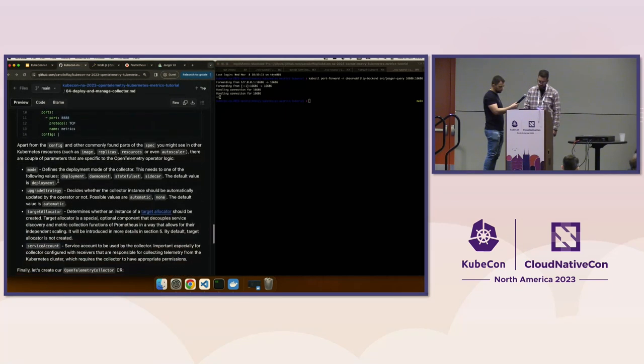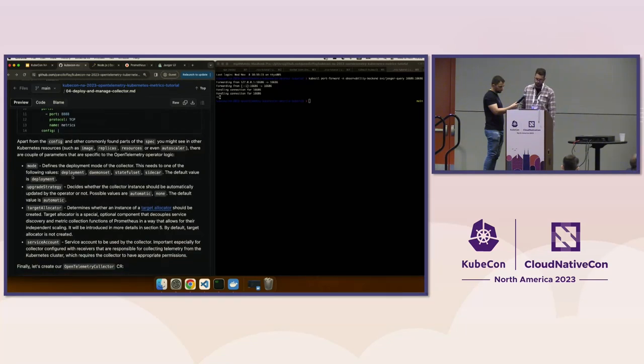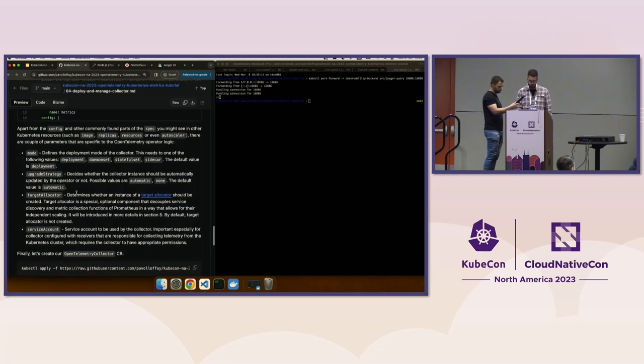There are a couple more interesting parameters that you can configure in that custom resource that you should get familiar with. One that's specific to the OpenTelemetry collector is the mode. This defines the deployment mode of the collector, meaning how the collector should be deployed. Should this be deployment, daemon set, stateful set, sidecar? All of these are valid options. For example, if you're using the collector as an agent, you want to run it on every node, so you would set this to a daemon set. If you want to use it as a kind of gateway, you would deploy it as a deployment, and so on. We will see some examples of use of this parameter later.